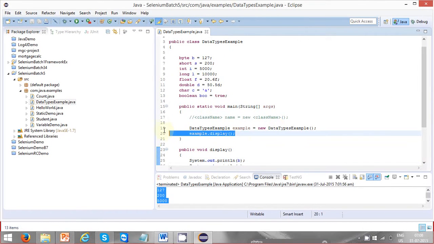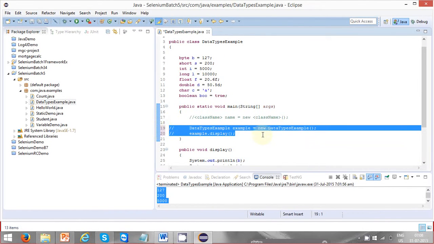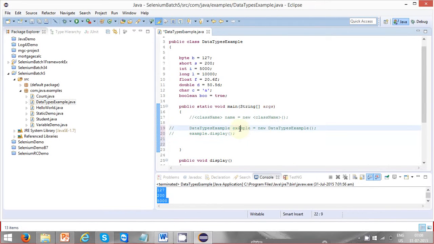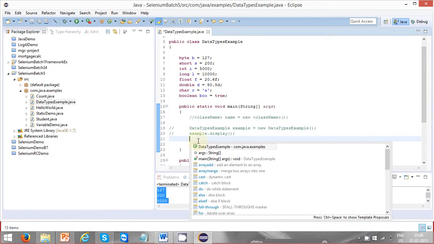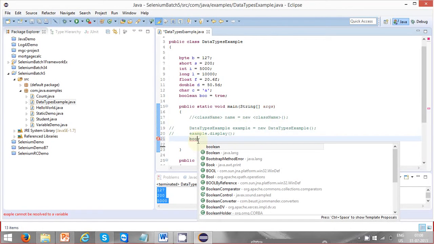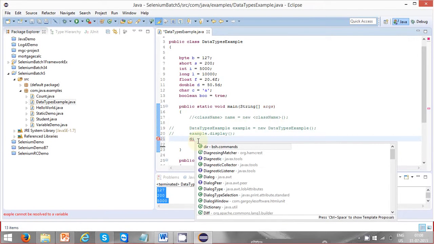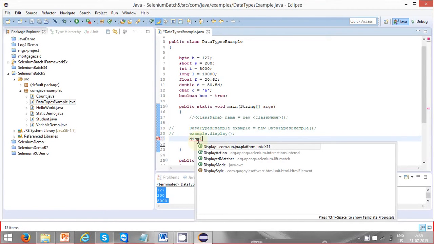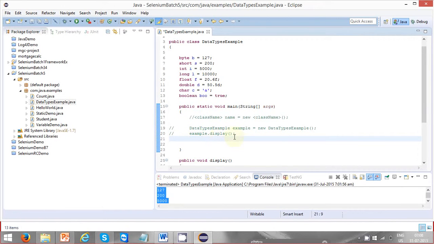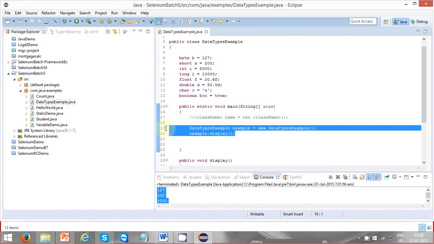So remember one more thing. Without the help of a reference variable, you cannot call this. Let's say boolean. You cannot access this boolean. In fact, you cannot call display also. There is no display method here; it's a display class from somewhere else. So only with the help of an object. This is also called an object, and this is also called a reference variable. So do not confuse that.